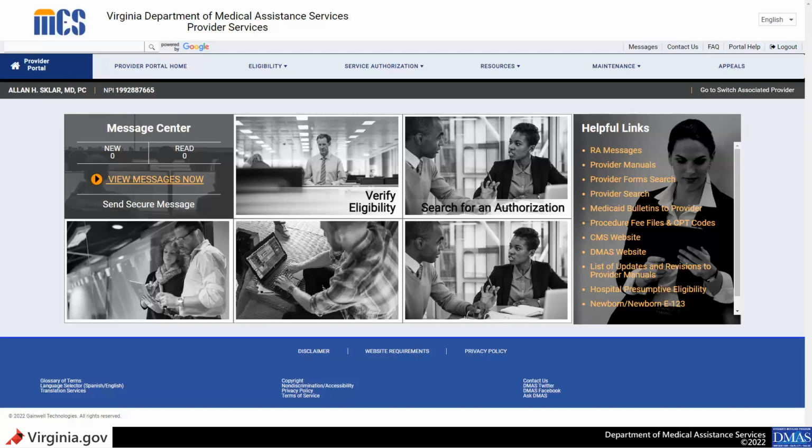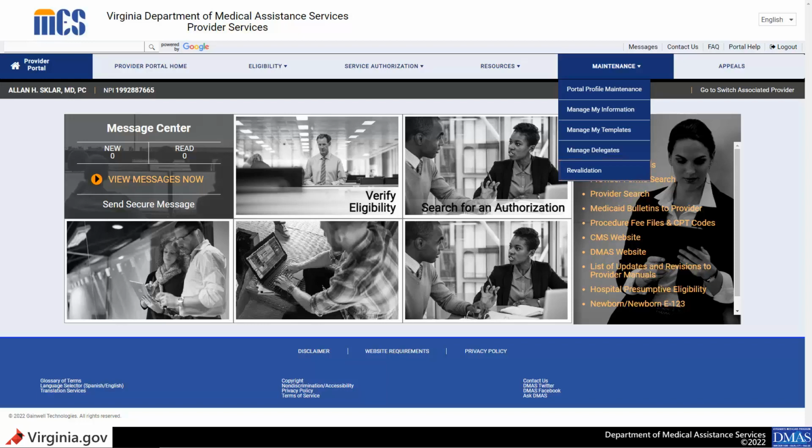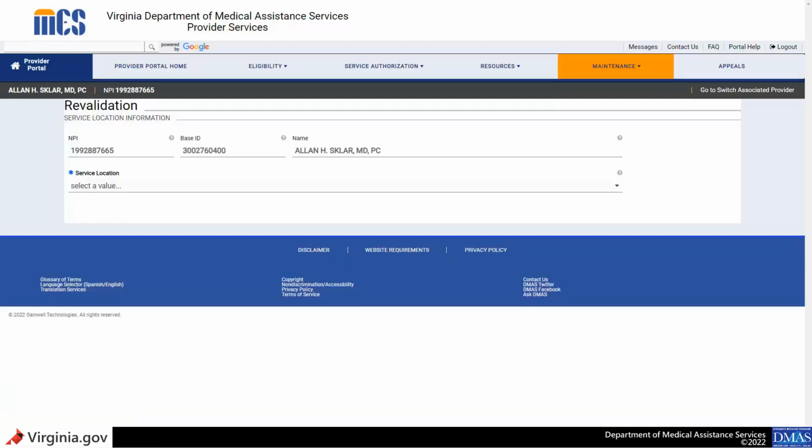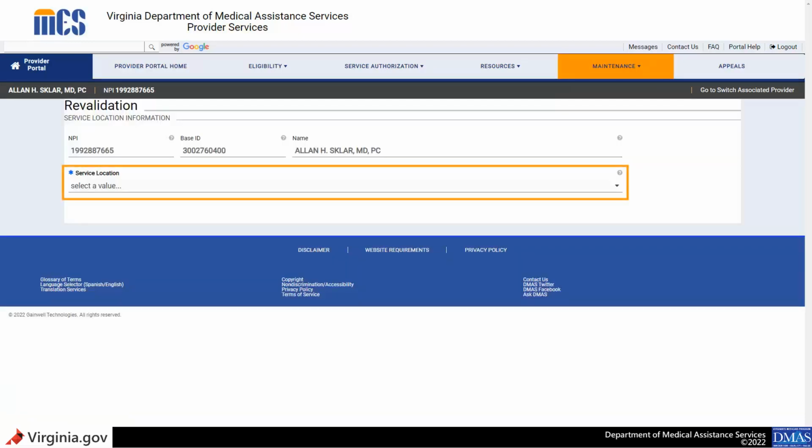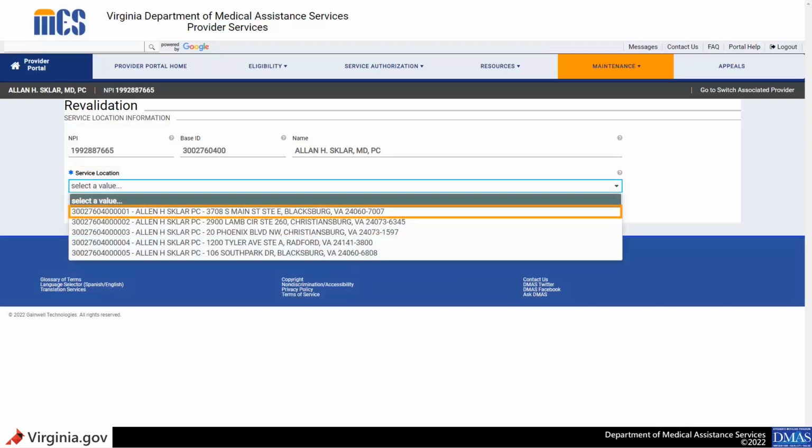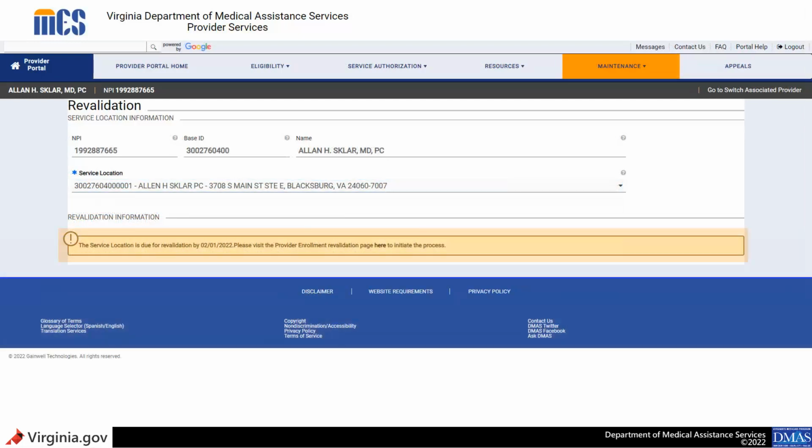To begin revalidation, click the Maintenance module, then select Revalidation. The Revalidation page appears. If you have more than one service location, click the field for a drop-down list and select a specific service location. The revalidation information appears at the bottom of the page.